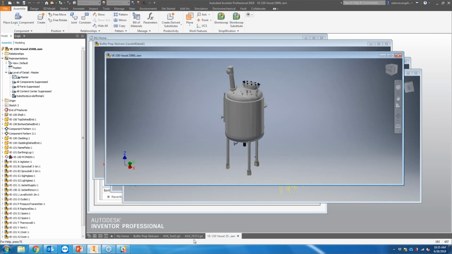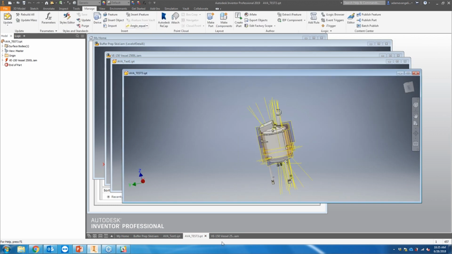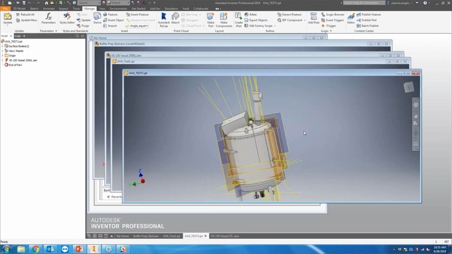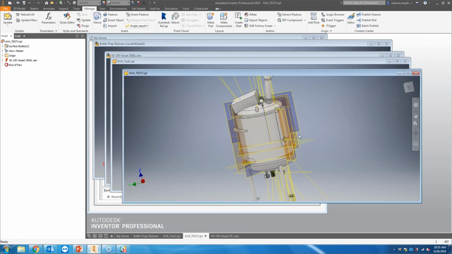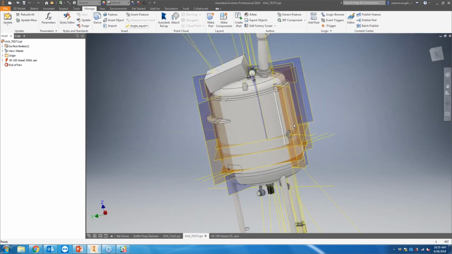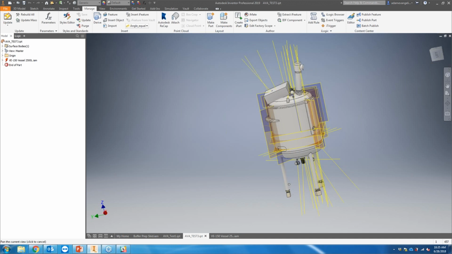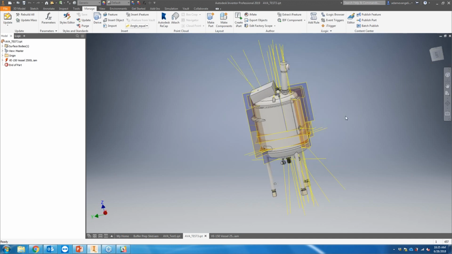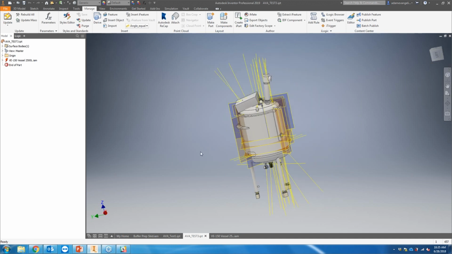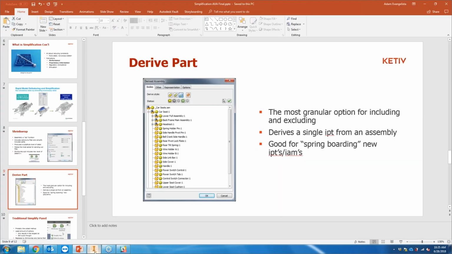And so yeah, that's essentially derived part, right? That'll allow us to derive parts as needed there. And you can see we still have all of those work planes and all that fun stuff that came from the assembly itself. So just keep that in mind. Good stuff. And so, yeah, that said, that's derived part.